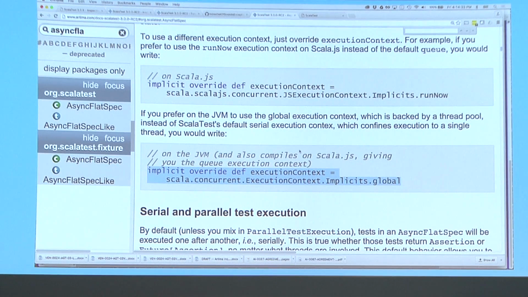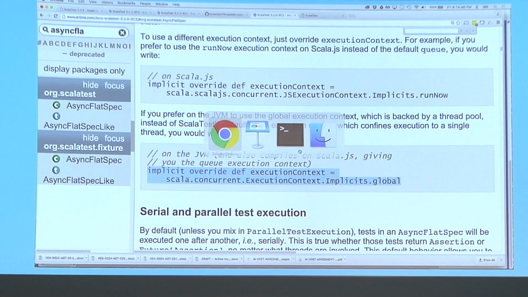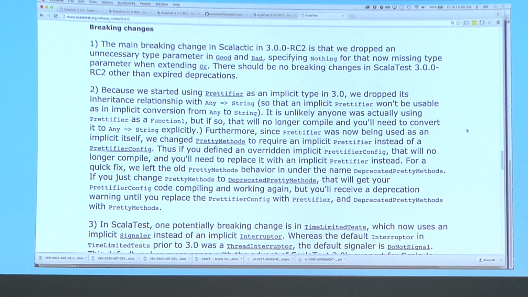And then before, that was a little foreshadowing, unintentional. But before I go to Q&A, I just wanted to quickly go through the breaking changes.